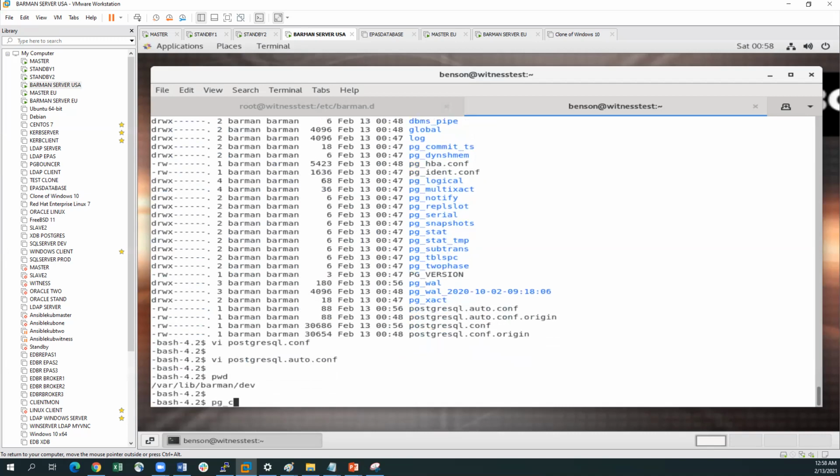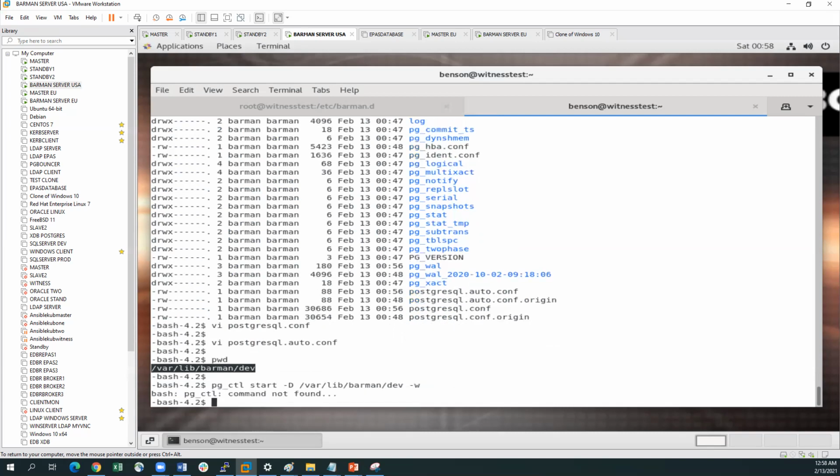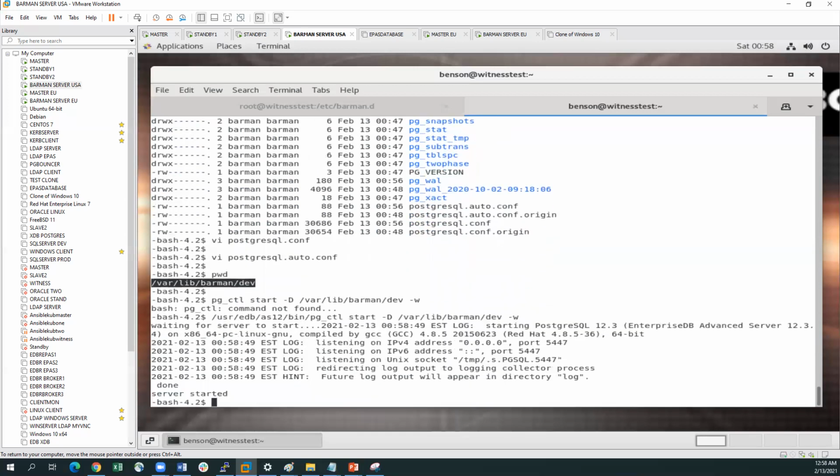So let me do pg_ctl start -d, and I'm going to put the path here, and -w to see the output. Command not found. So let me call this from the binary location, /usr/edb/as12/bin. Okay, let me start that up. So the server started. Now I have my server started.